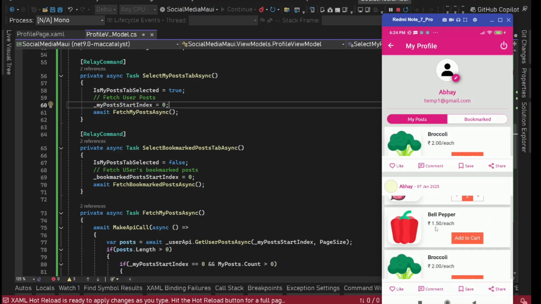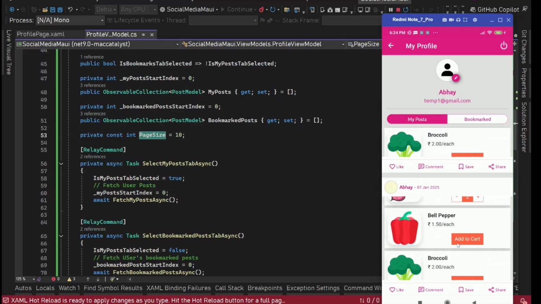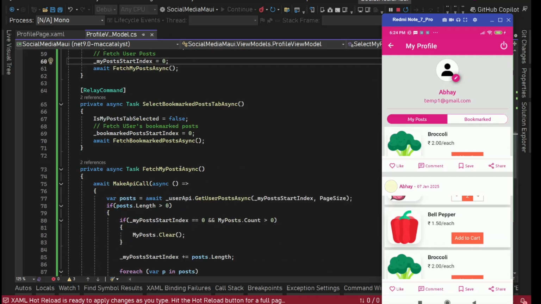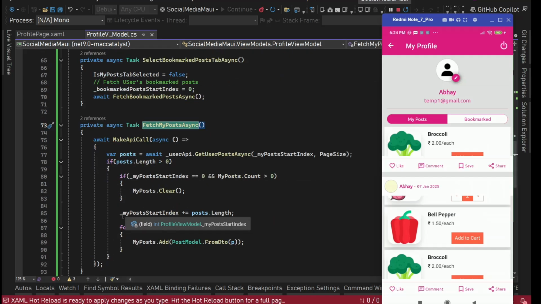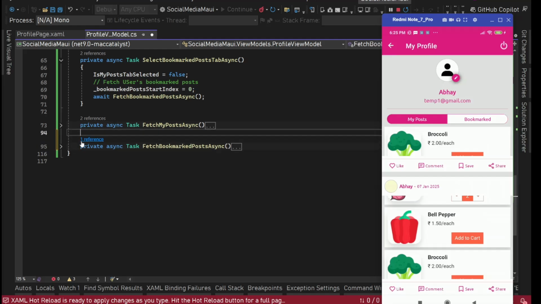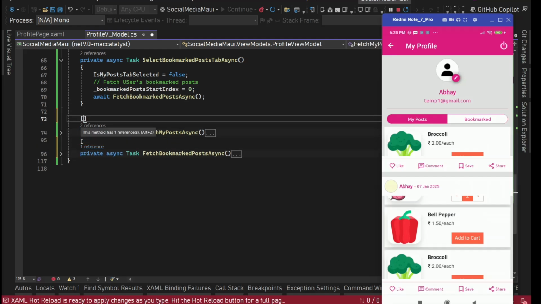We just need to work on this thing as well, loading the new post. We are using the start index and page size. So let's implement paging as well. We have these two collection views. Let's implement paging here only. What we'll do, we already have the methods to fetch the posts, and we have this start index related logic as well. So we can simply convert these methods to relay commands.